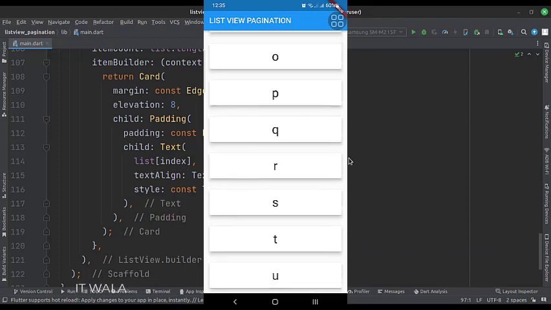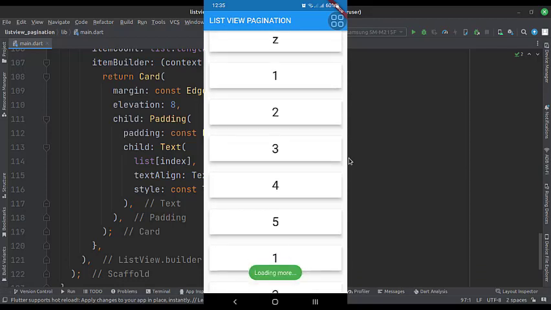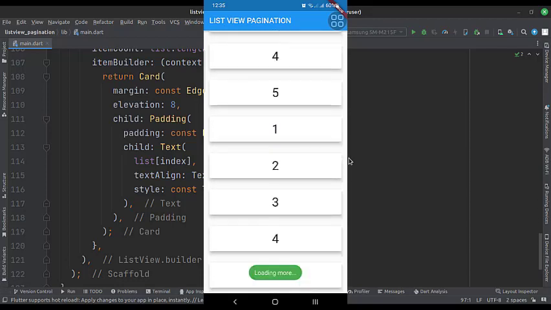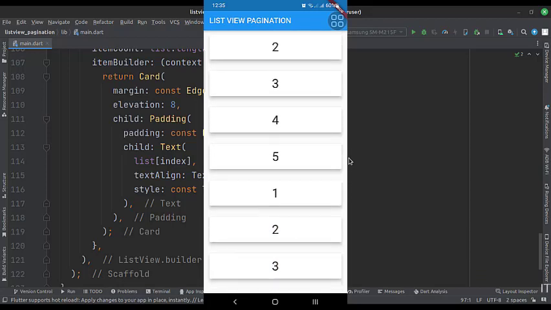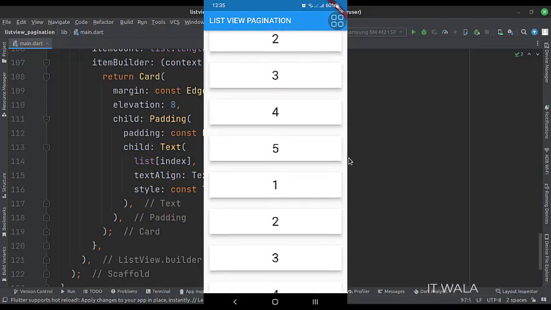As you can see, as I reach the bottom of the list view, the new numerical data gets loaded via pagination. So that's it. That's how you can create a list view with pagination in Flutter Android.